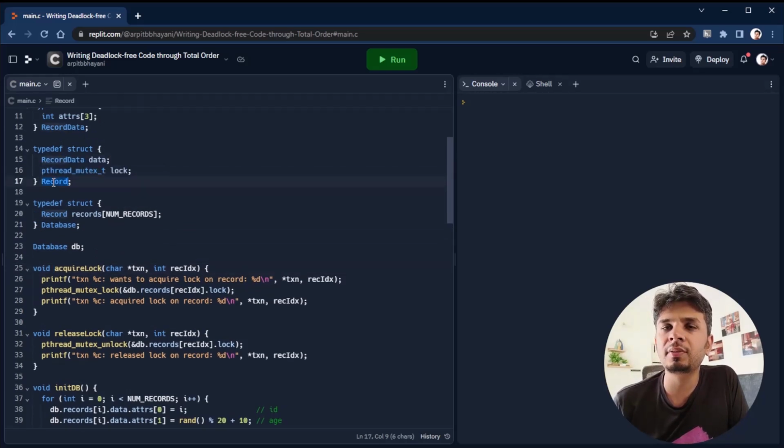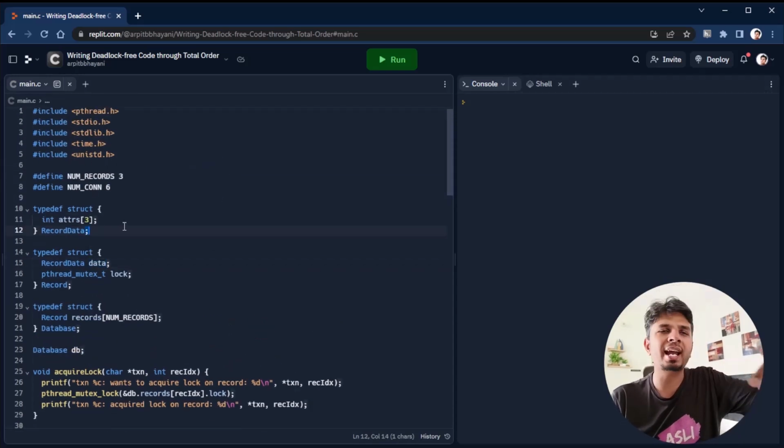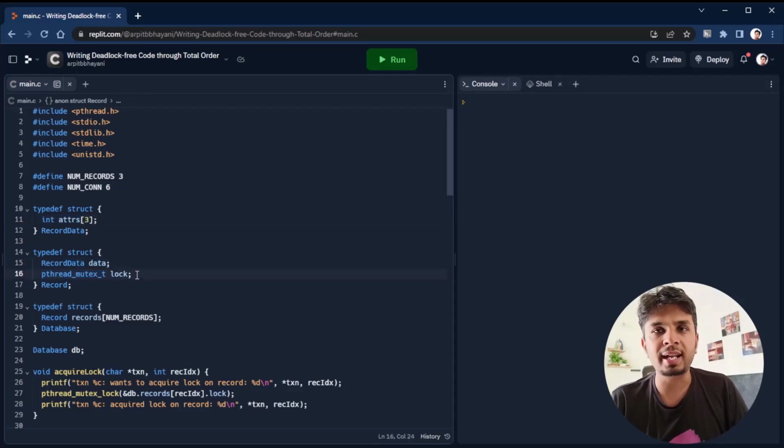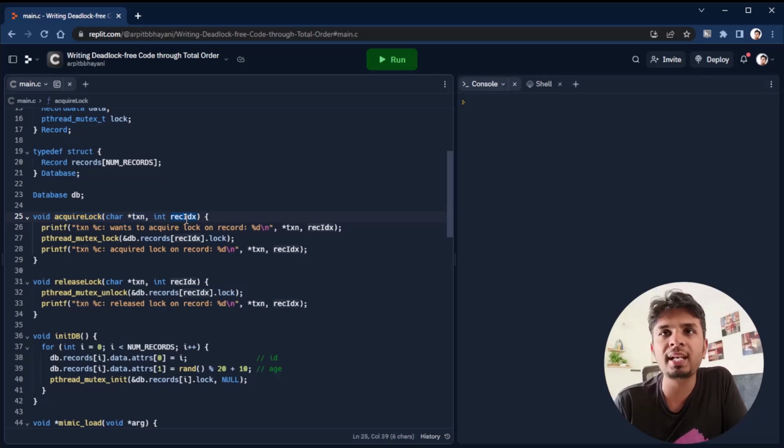So what acquire lock does is, for each of the records, we have a record data in which we can store the 3 attributes that we just described: ID, age, and class name or class number. You could have strings and whatnot here. But along with that, for each record, we have a mutex, that is this logged or not. So what our acquire lock function would do is say that, hey, this transaction is acquiring a lock on this particular record.